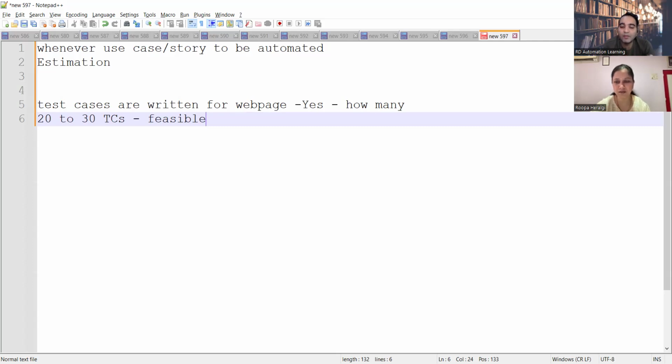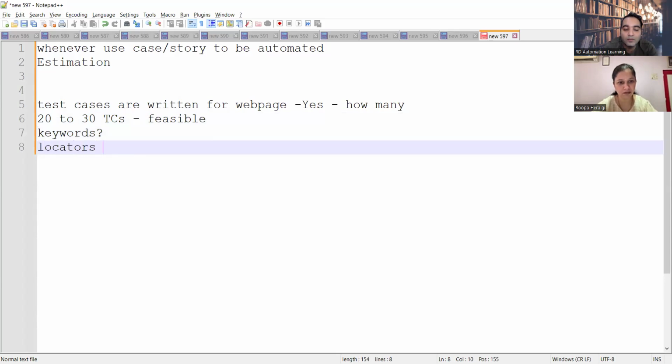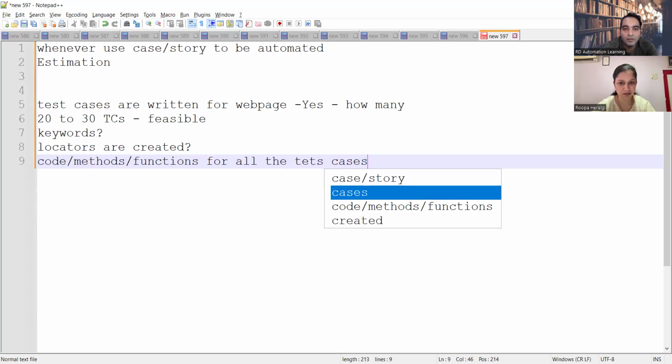Once you get that idea, then as you were telling, you are having this hybrid framework. So you will find out whether the keywords are written for those particular test cases or not. Then the second thing is whether the locators are created or not, right? So you would be having page object model as a design pattern or any other. So you'll see if the locators are created or not, right? If the locators are created, then the next thing is you have to write the code, or you can say the methods or the functions for all the test cases.